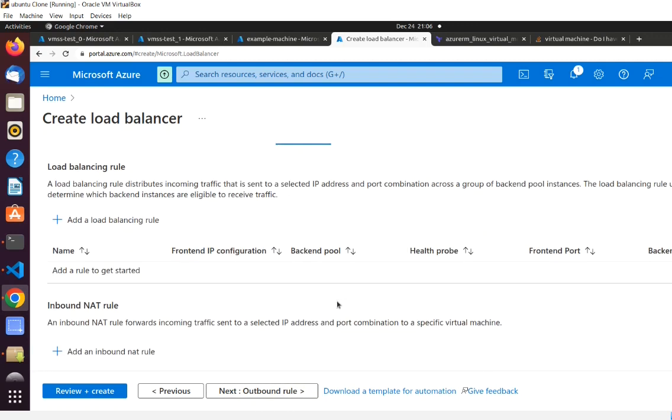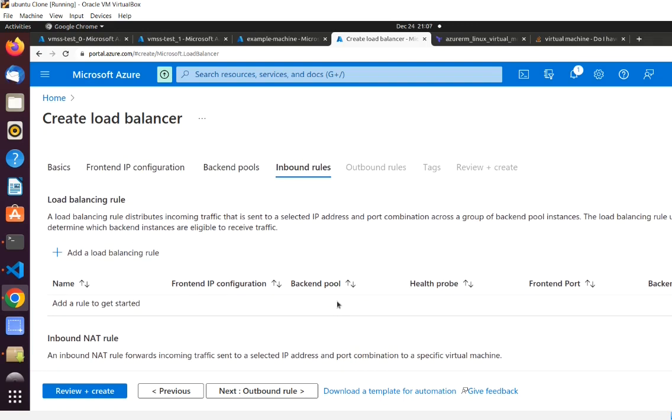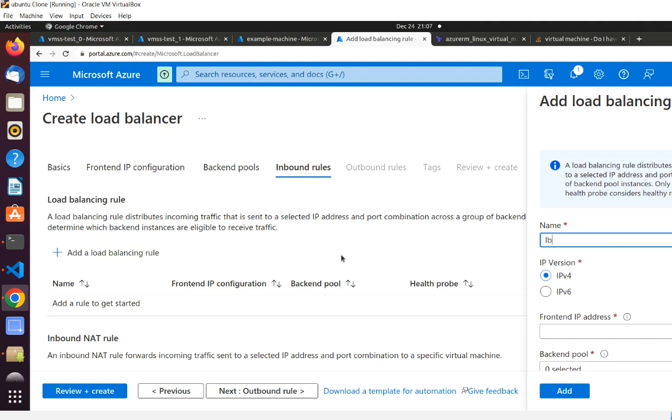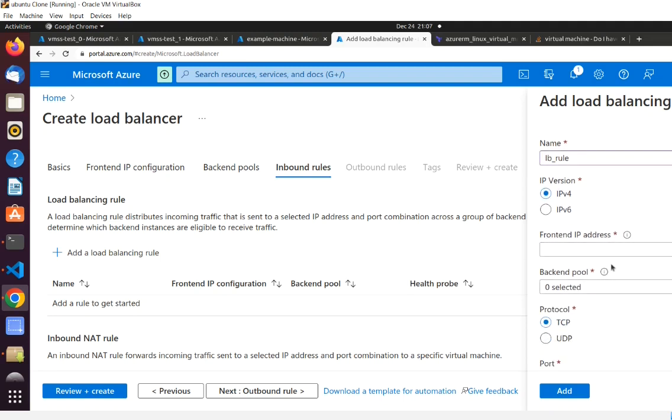Now from front end to backend, how the traffic will flow, that we have to check. All these things we are just discussing, we have to write down. We have to write it as code in Terraform, then we will need to apply. In the LB rule, version is IPv4, front-end IP configuration, and backend we have selected TCP, backend pool LB backend.